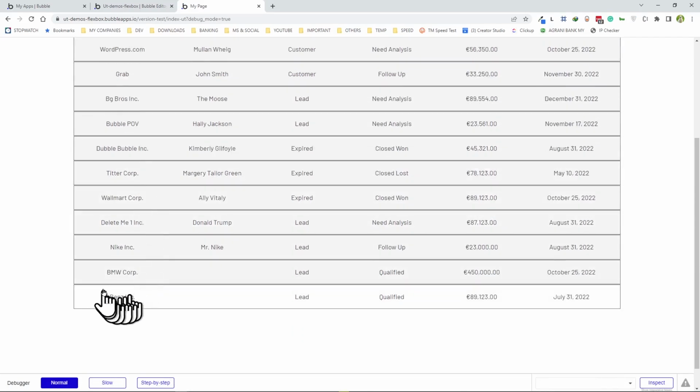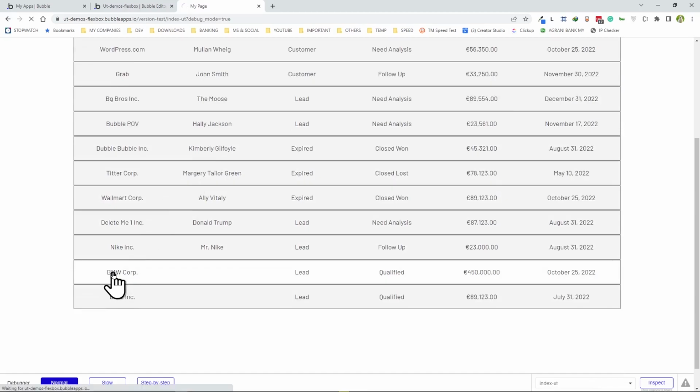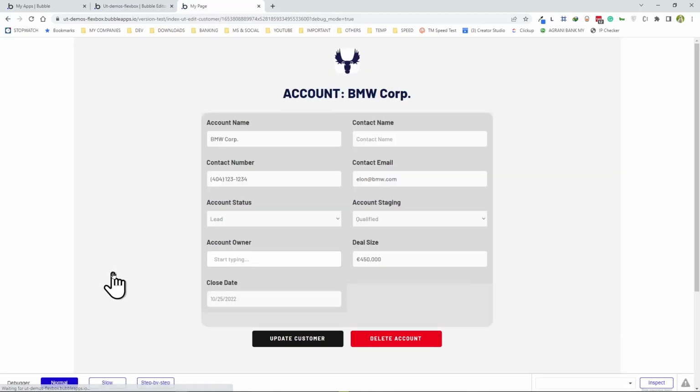And let's pick one of these, because we need to fill out this account contact name, right? So let's click here. Boom, there you go, BMW Corp and everything. All the data is filled up except for this, right? So let's type it in.